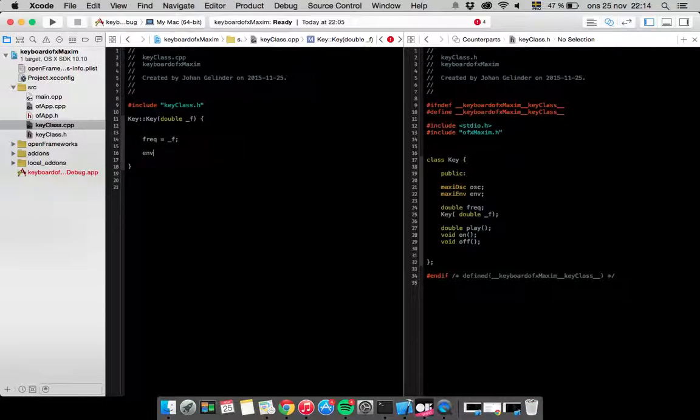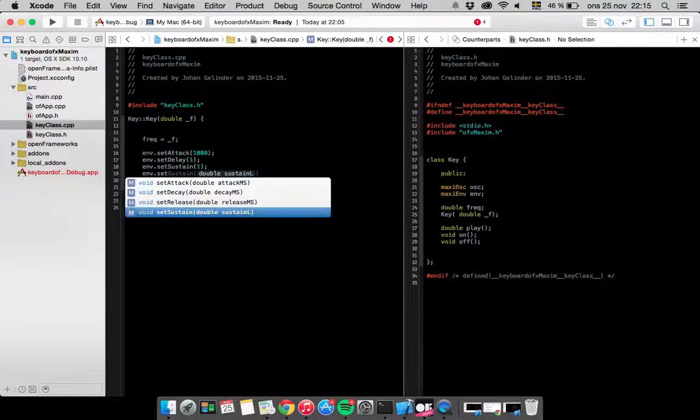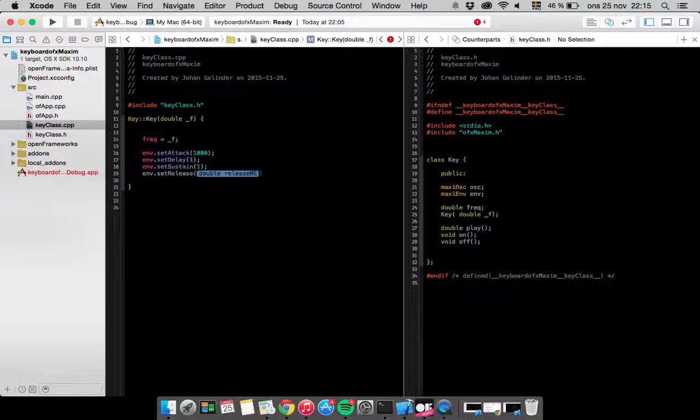And then we can set up the envelopes. We're going to env dot set attack, and we're going to set that to 1000, that's in milliseconds, so that's going to be a 1 second attack. Env dot set delay, I'm going to set that later, and it's going to be 1. Then env dot set sustain, and it takes a 1. Env dot set release in milliseconds is going to be set to 1000.